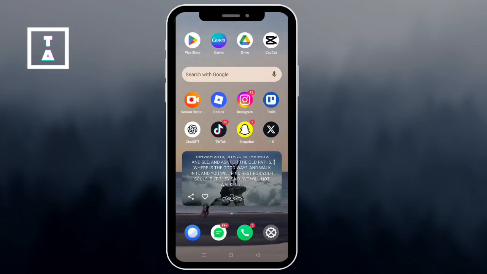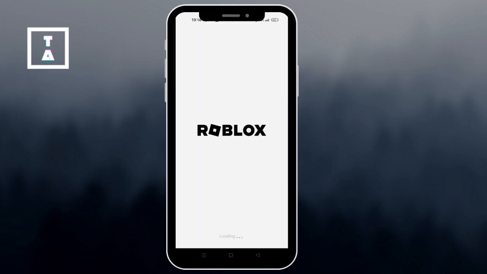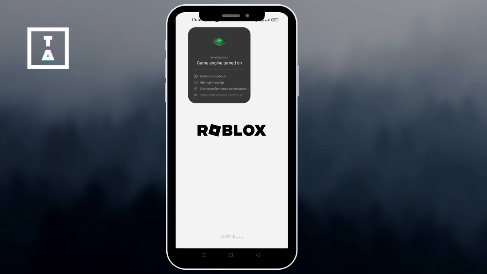Hey everyone, in this video, I'll show you how to transfer Robux to another Roblox account. Let's get started. First, open the Roblox app and log in to the account that will receive the Robux.